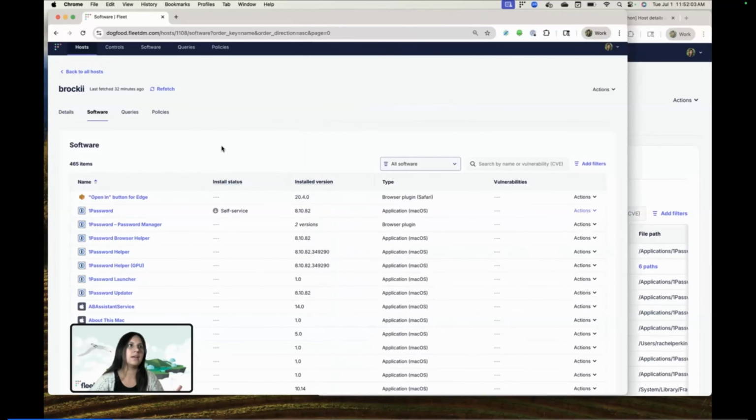So let's take a look at our dog food instance here. Today is July 1st, and this version is 4.70. On the host details page, so you go to host and you click on a host and you get this details page. Under the software tab here, you can see all installed software. Previously, to view software available for install, you had to use this drop down and select available for install, software that can be installed on your host.